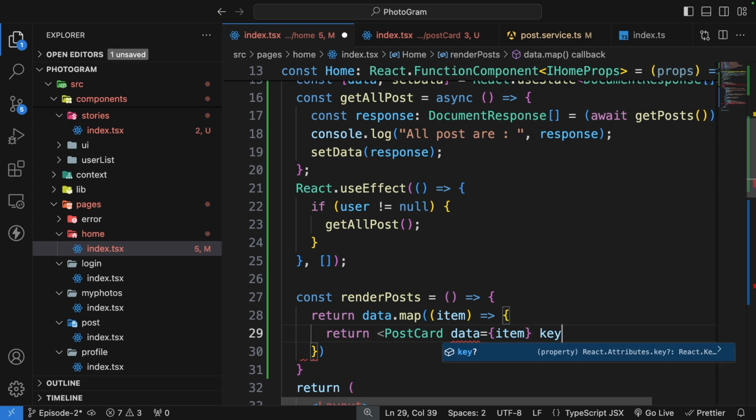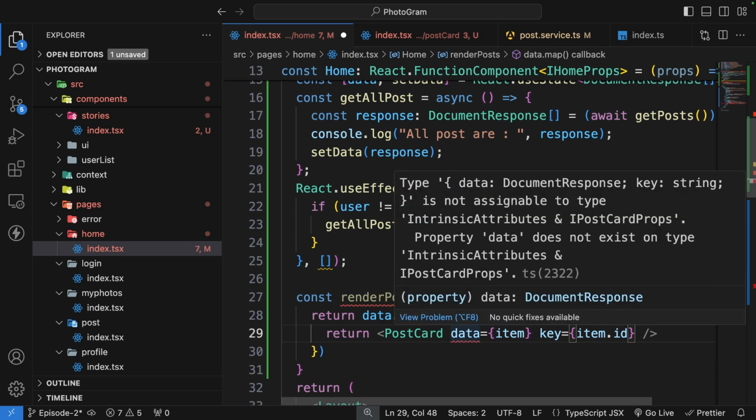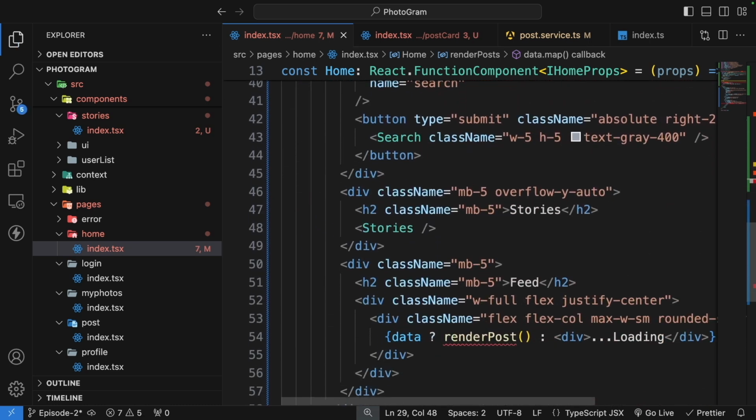So I will have a key here. All right, and then I'm going to just close it, and to the key, I'm going to have the item.id, and then we have this data. All right, so this is how our homepage will look.